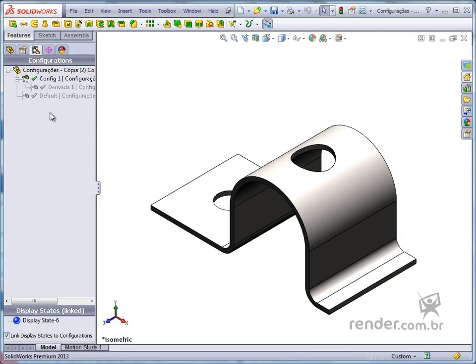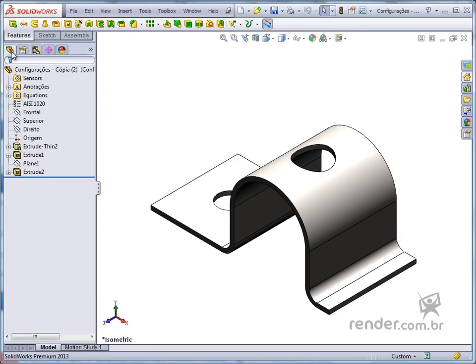To make modifications to a configuration, it must be active. We activated the first configuration we created. Then we go back to the Feature Manager and we will suppress entities by modifying the geometry. All geometry modifications between settings must be defined by suppressing entities that we do not want to show in the specified configuration.